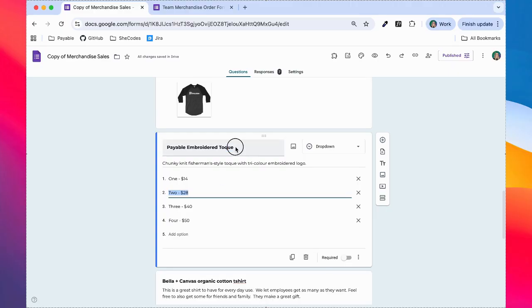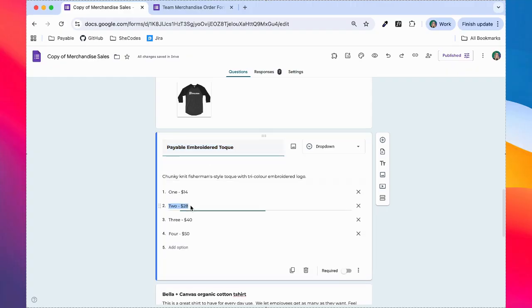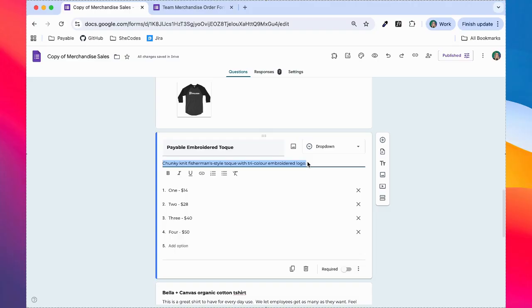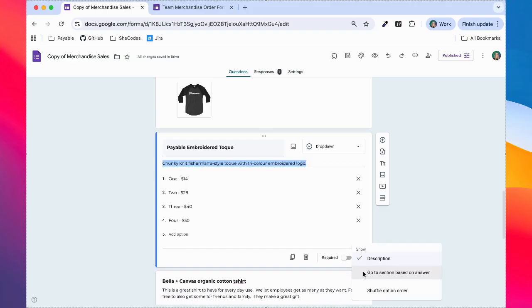For drop-down questions, we combine the question title with the line item descriptor to create the invoice descriptor. If you want to include more information about the item while keeping your product title concise, just add a question description field for additional copy.